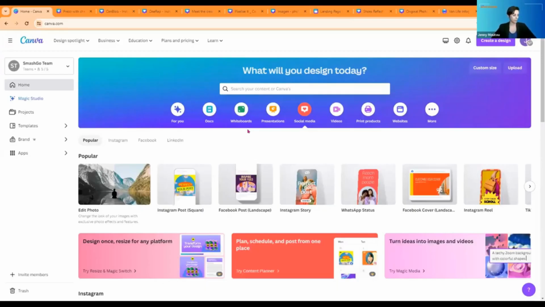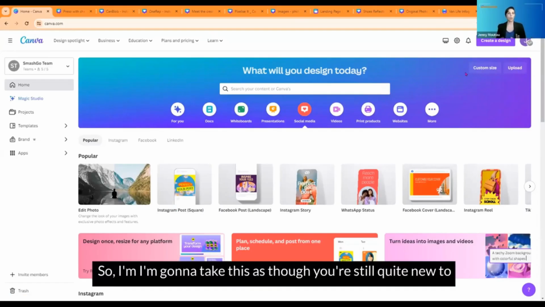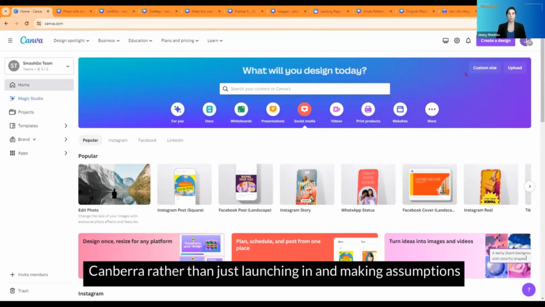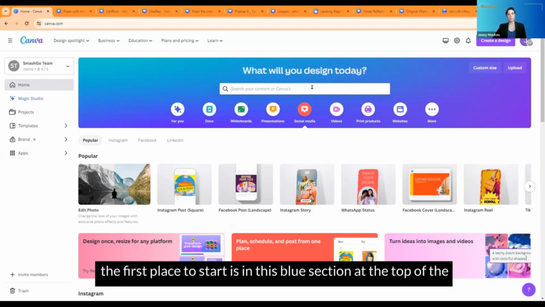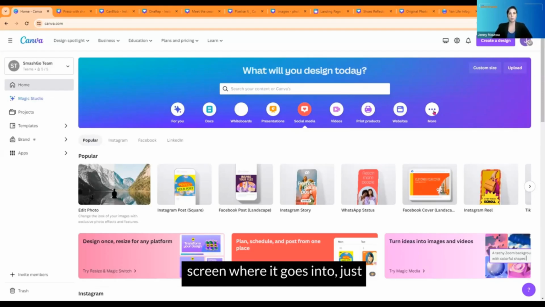And Nick, you can see that that's the homepage of Canva. Yep, excellent. All right, great. So I'm going to take this as though you're still quite new to Canva rather than just launching in and making assumptions that everybody knows what's going on. The first place to start is in this blue section at the top of the screen where it goes into just all the design options that you have.